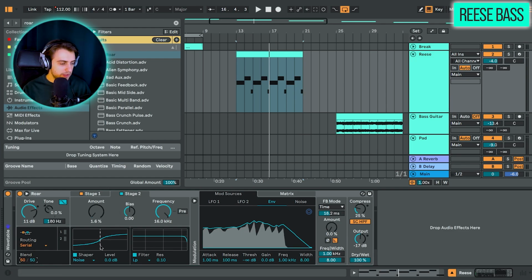What we end up with is an effect which is similar to Erosion, the noise setting in Live. And we are getting this nice, warm, noisy top end, which is really perfect for adding some top frequencies if you're lacking these.